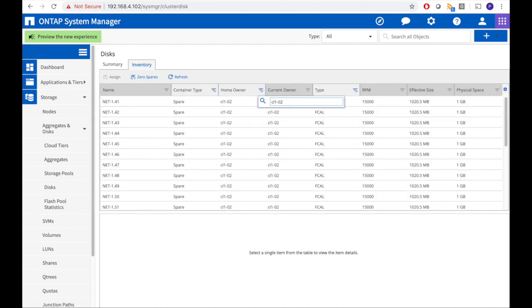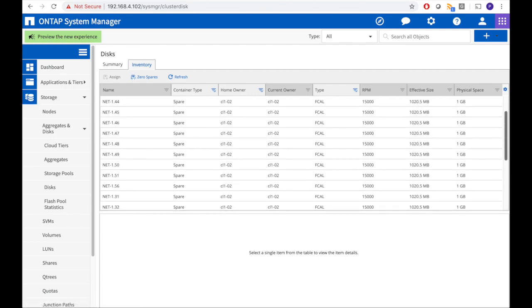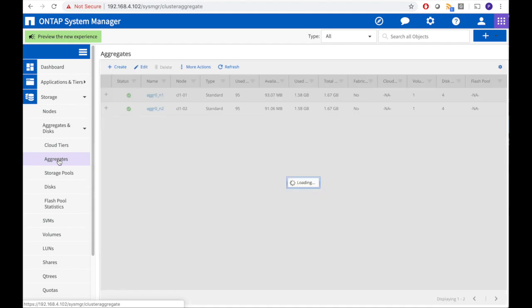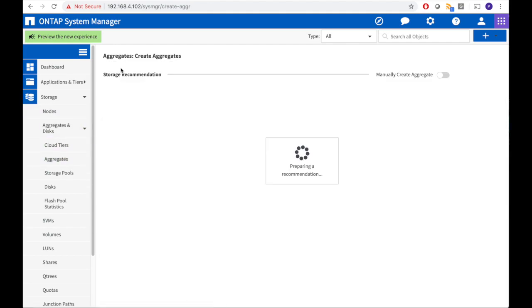So here we see all our disks that are spare disks owned by node 2, and that's 24 disks in total if you would count them. And we can use these to create the aggregate. So we go back and select Aggregates, Create.